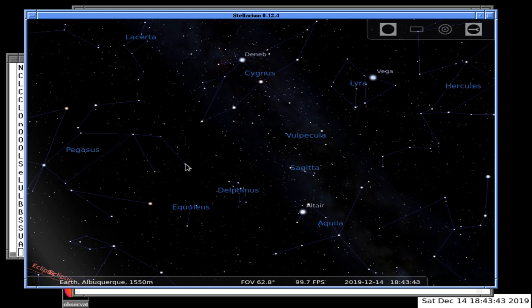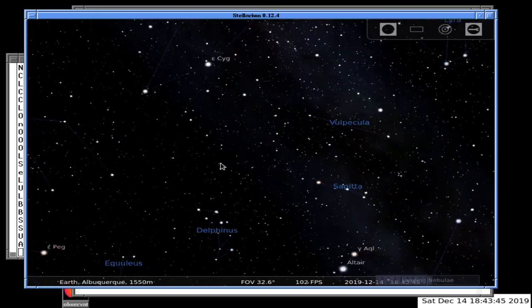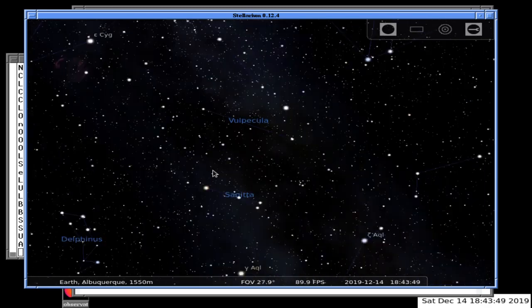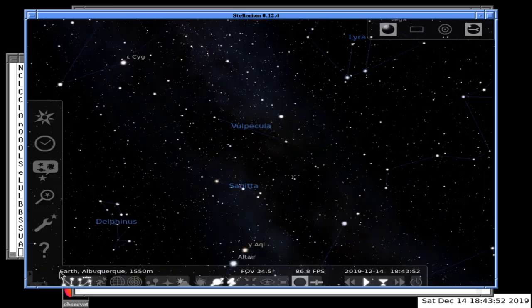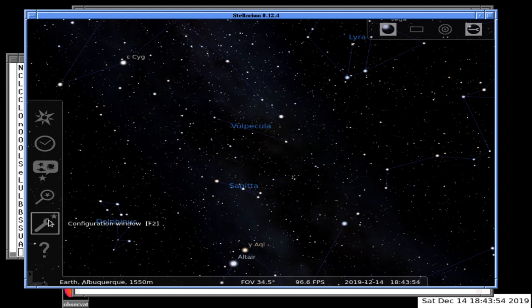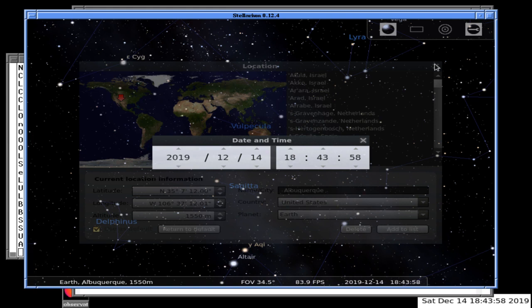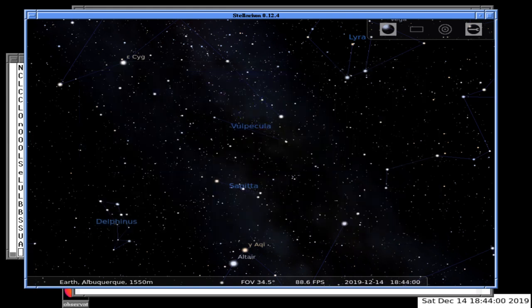And why are the constellation boundaries not here? I'm annoyed. And they were there, so it's not like this version doesn't do it. Okay, so now I'm annoyed. Nope. Location window, we're fine. The location's fine. The time is acceptable. We're going to stop it, though.